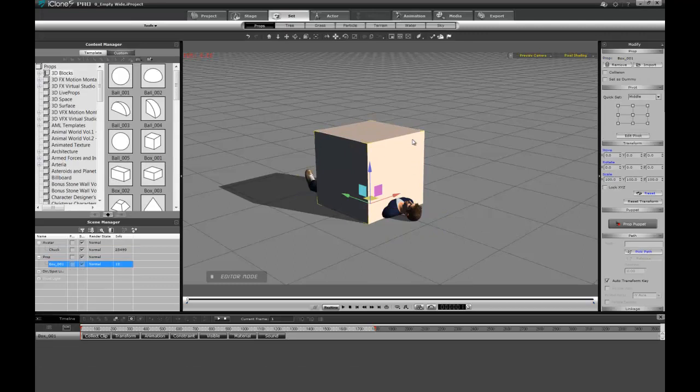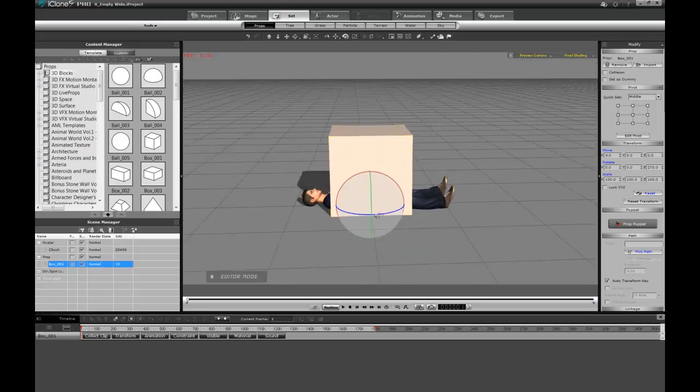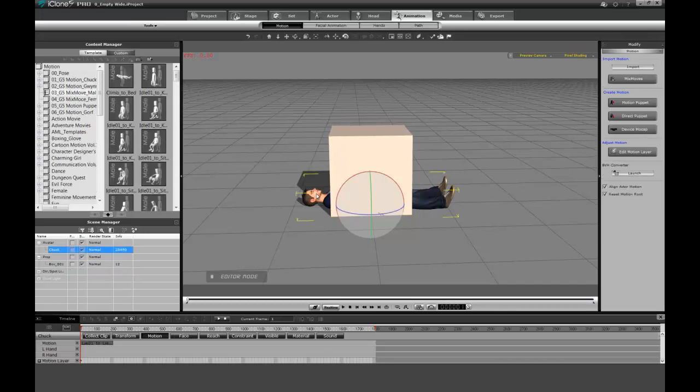Now I'm going to select the cube and rotate him 90 degrees this way, because this is the way that the first motion, the climb to bed motion, was ending up. So the head was over here and the feet were on this side, so that's what we want. So now we select Chuck again and we're going to unlink that.